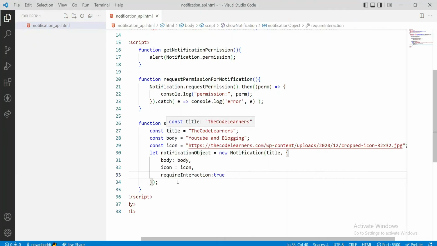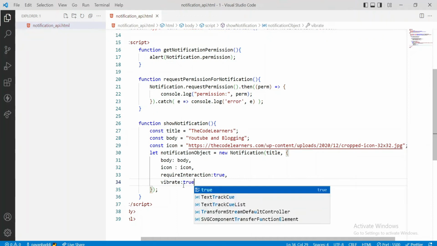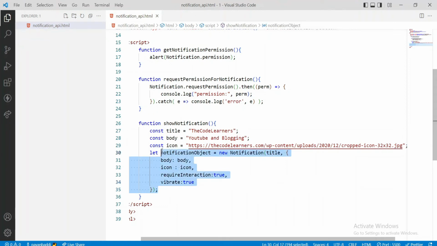Now you can also have another parameter if you are using the notifications for mobile, and if you want to trigger a vibration whenever a new notification is received. So you can also pass another parameter as vibrate. This works for devices like mobile phones. When they receive a new notification, they basically vibrate.